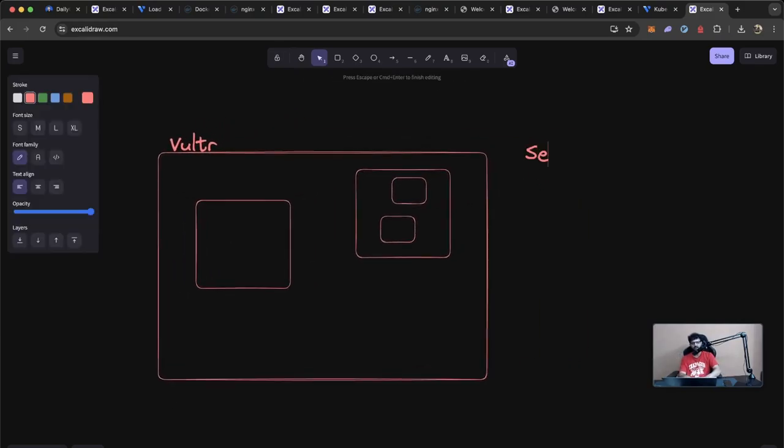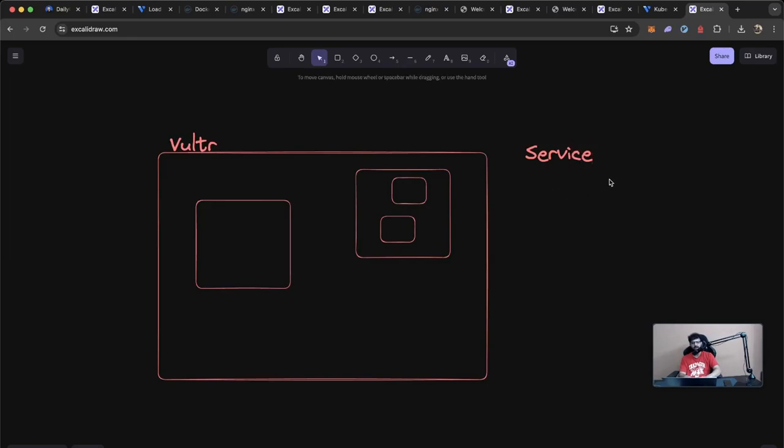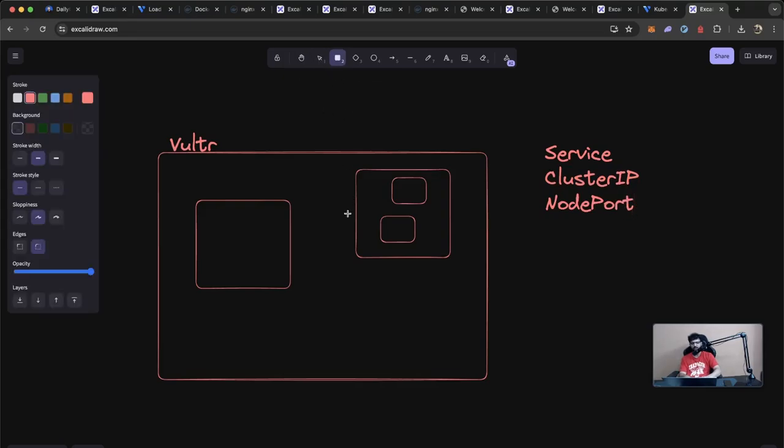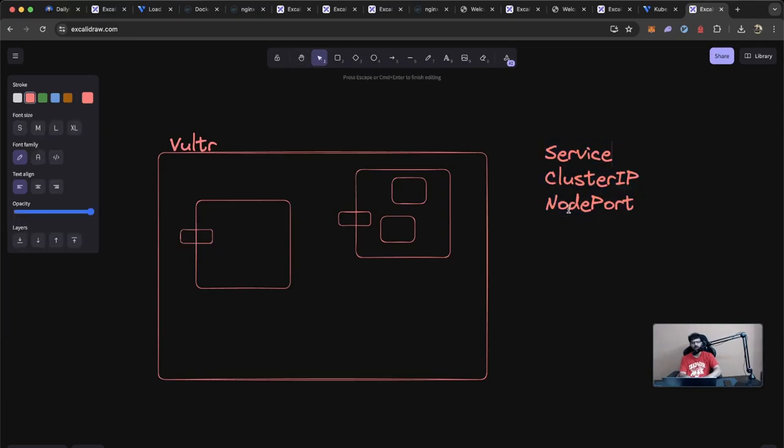What did we learn? If you want to expose your applications over the internet, you need to create a service. And service can be of many types. Cluster IP, if you only want it accessible internally, this pod wants to hit one of these pods, you can create a cluster IP service. Or you can create a node port service. I'm going to expose a node on both of my machines that the users can hit. Or a load balancer service.